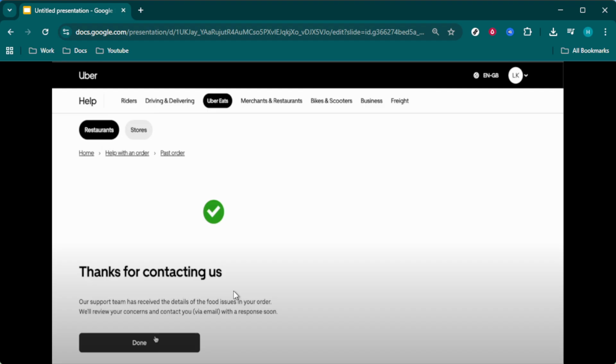This action submits your request for review by Uber Eats support team. They'll take it from here, reaching out to you soon to address your refund query.